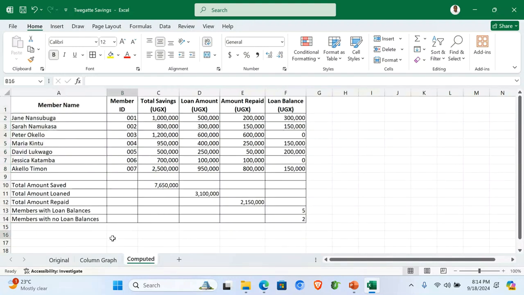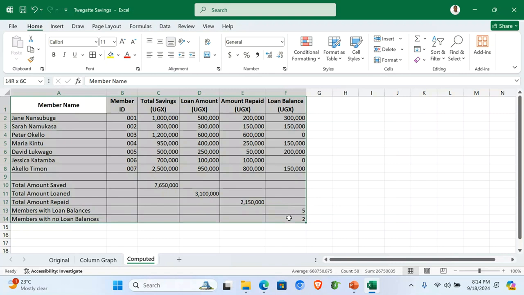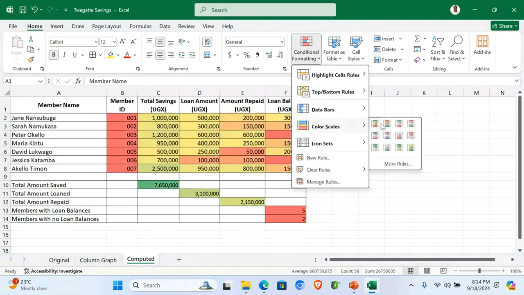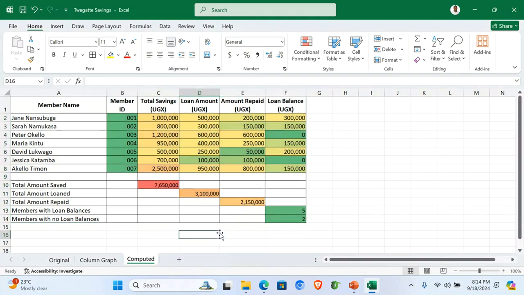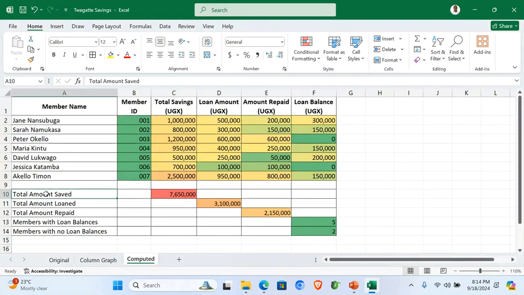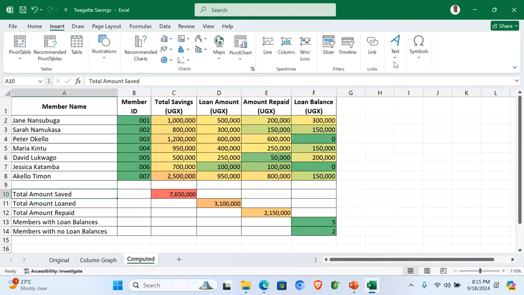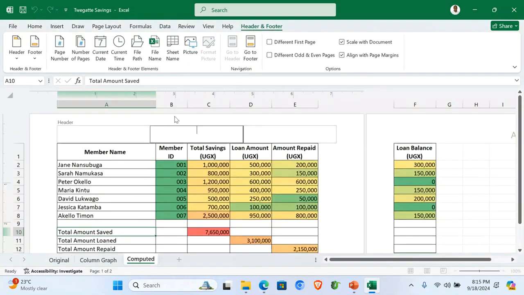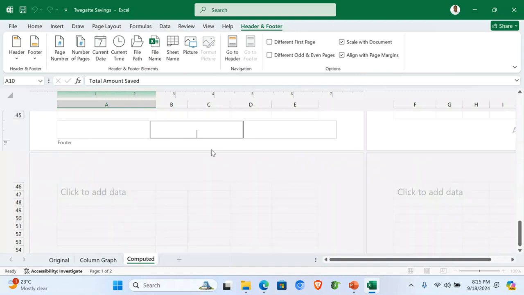So here we need to put at least, let's make it better. I can highlight, can come under maybe conditional formatting. I can put some color schemes, something like that. Then we can as well put headers and footers. Let's go to insert, header and footer. So under header, I can put my names. Then I go to footer and put my personal number.